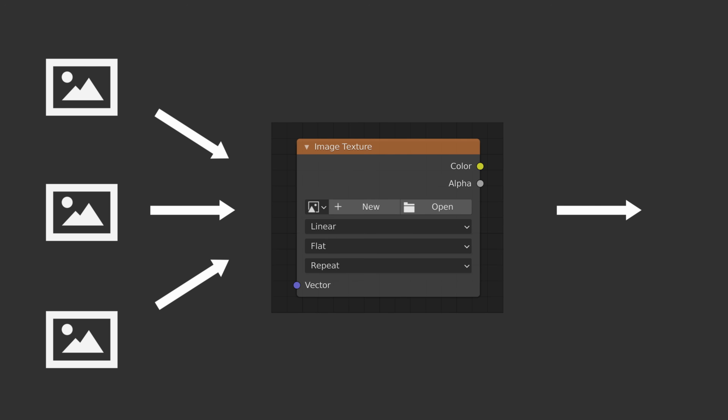Let's see what UDIMs are and why they are helpful. UDIMs are essentially just a UV offset, which allows you to fit a sequence of images as a single texture, which you can use in your shaders. So basically they can help you create a bigger texture image by using multiple images of smaller size.